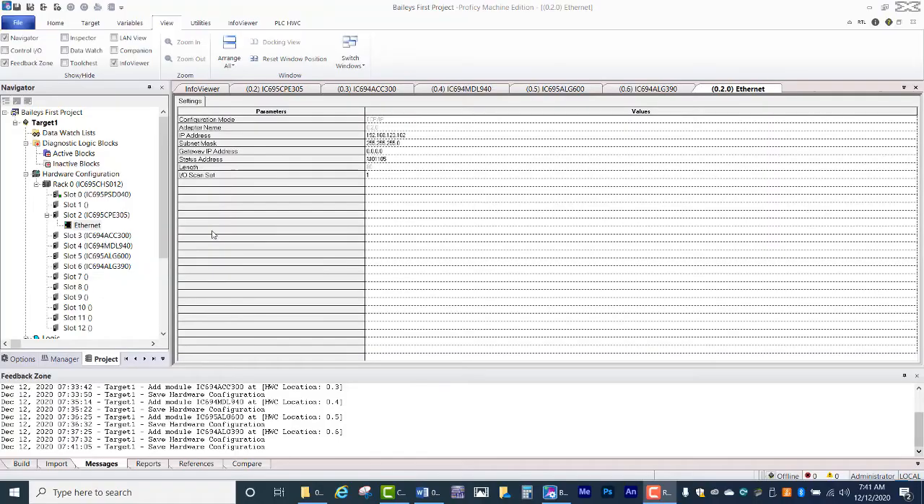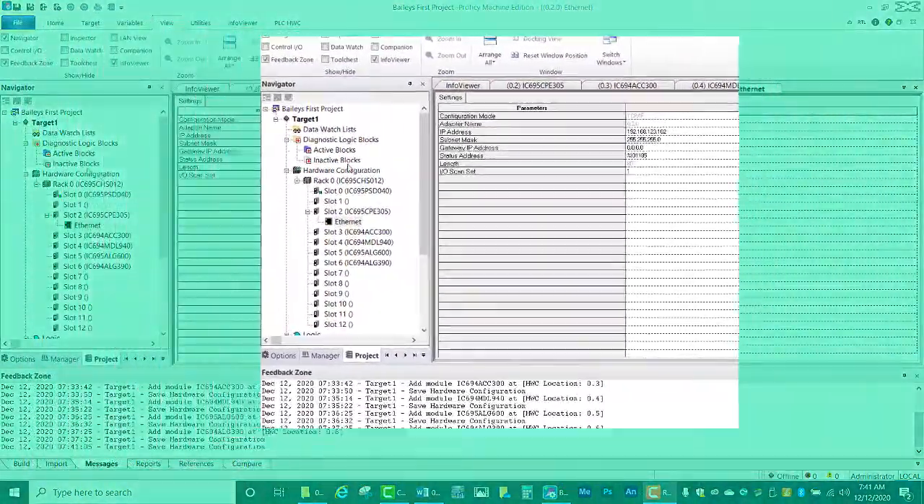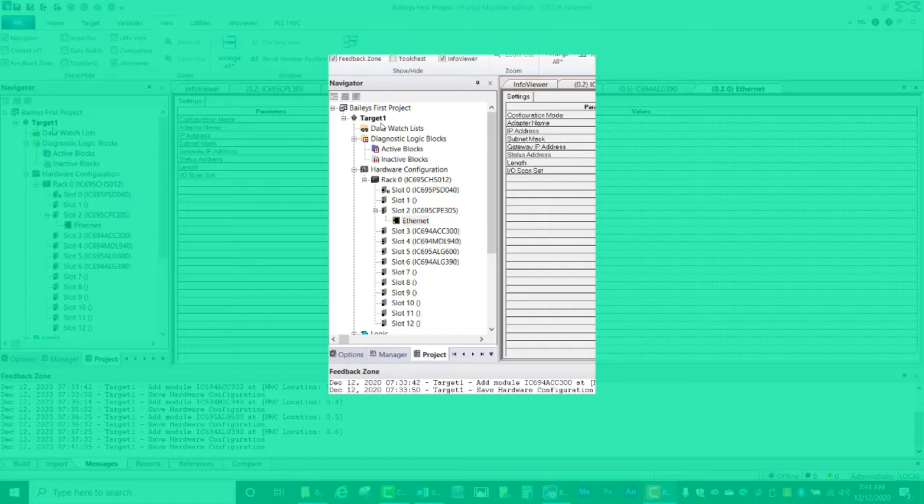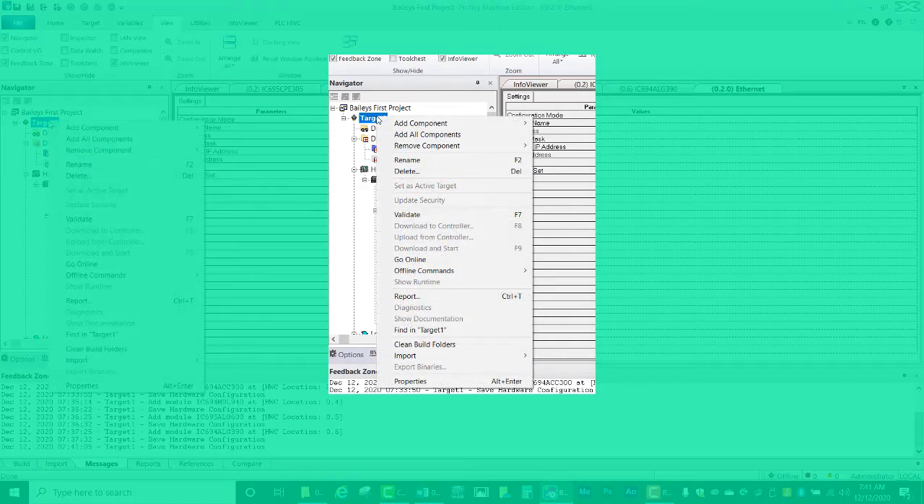The PLC has an IP address and the computer software program has an IP address. The IP address that you just entered will be downloaded to the PLC CPU. The software program is called a target and must be assigned the same IP address.